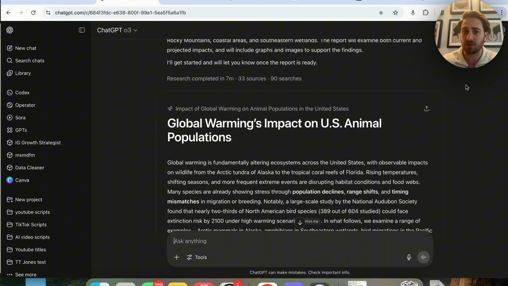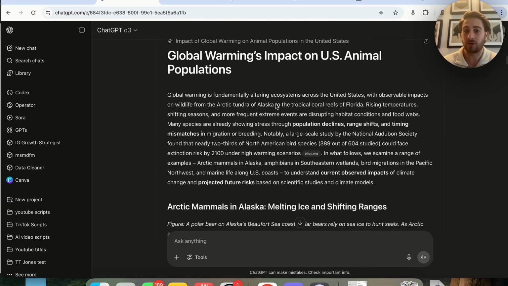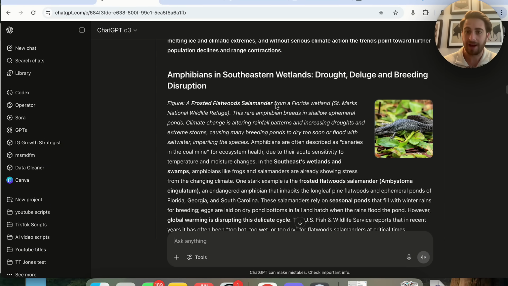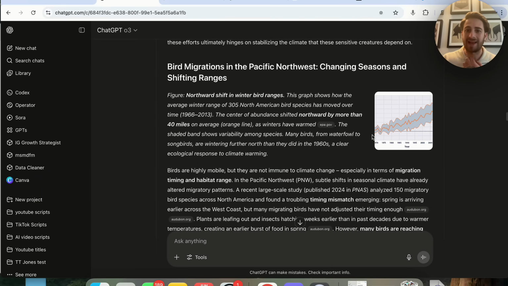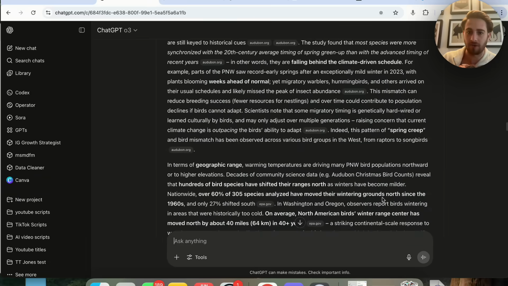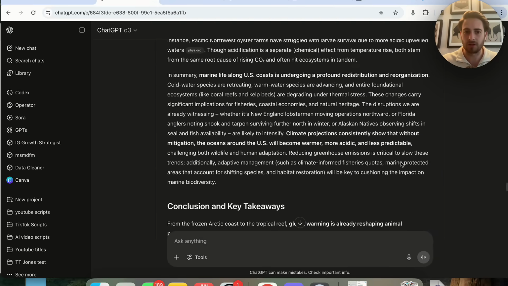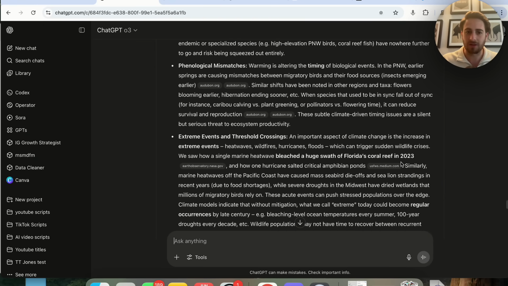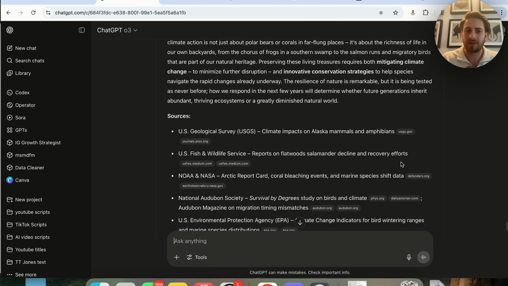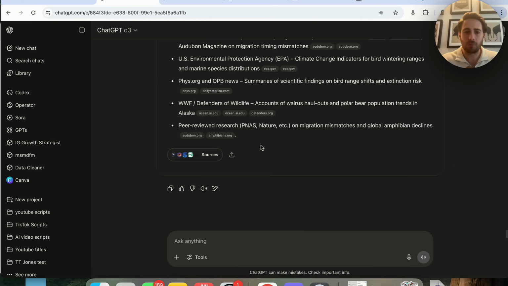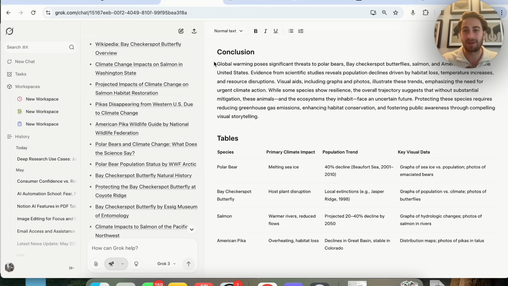Now, if we come over to ChatGPT, to be completely honest with you, ChatGPT didn't do that much better. It took 7 minutes, 33 different sources, which is way less than Google. It did 90 different searches. And if we look at this right here, I don't see any photos. Actually, there's one little photo right here. I don't see any graphs. I don't see any tables. It's actually a graph right here. But as we can see, this is all really, really small right here. There's honestly just not that much here. It didn't really feel like it fulfilled the task that I asked it to do. It did put all of its sources down here, but again, I'm kind of disappointed with it.